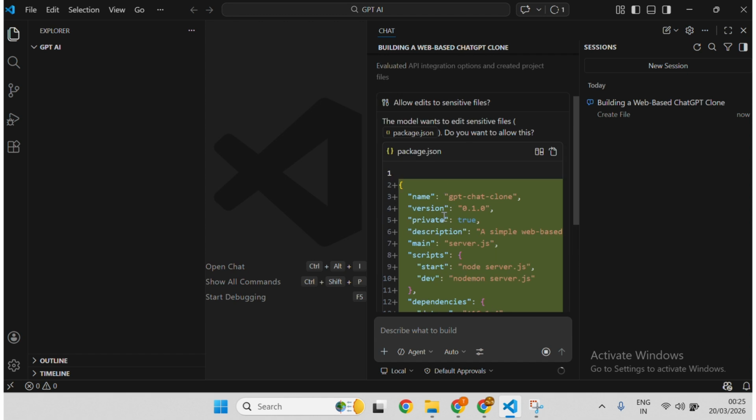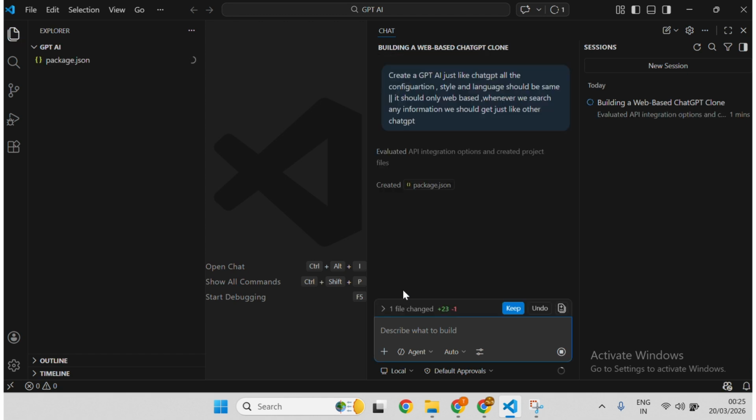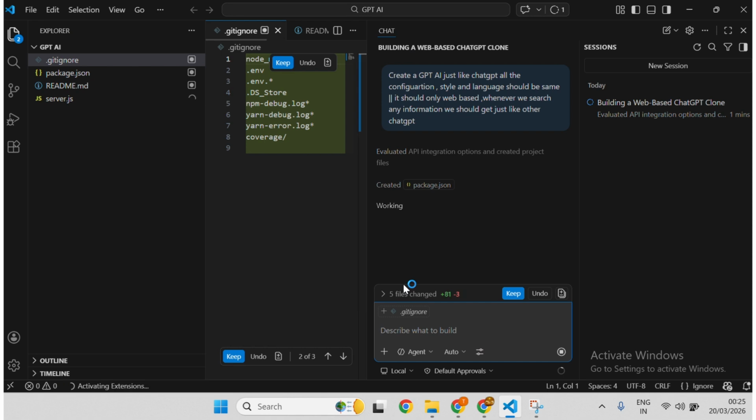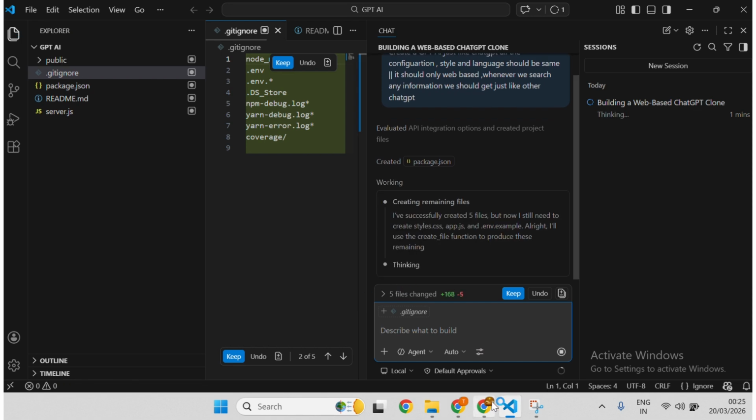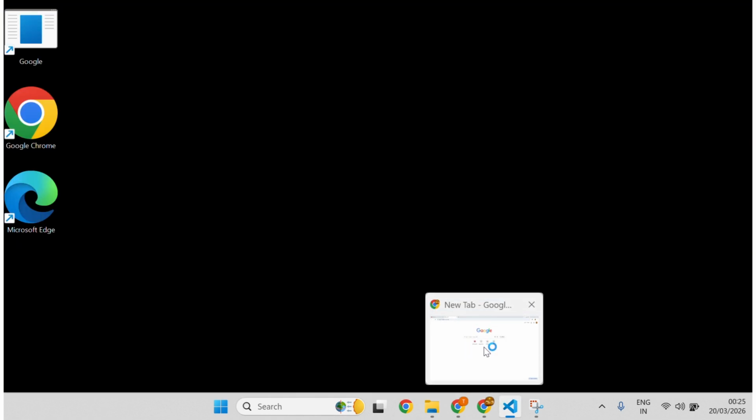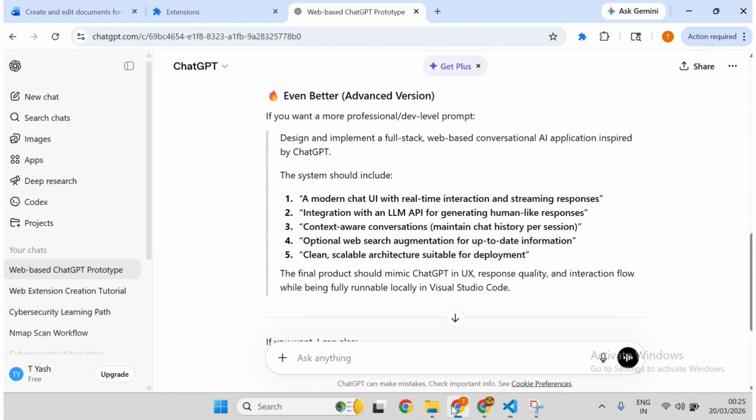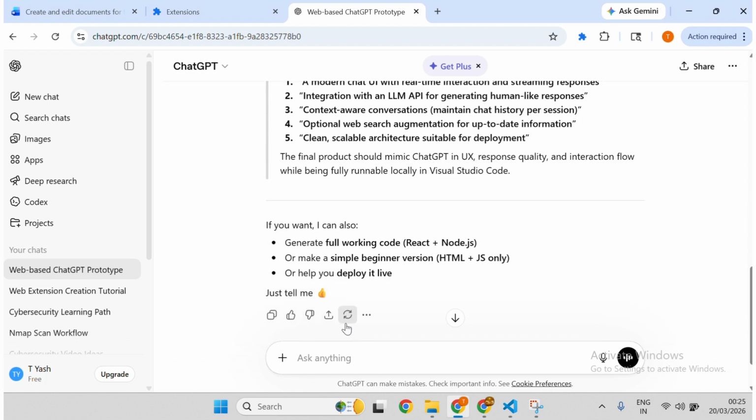So I'm not going with that. I have given my own prompt. You just need to allow the sections. Look here on the left-hand side. You can see all the packages and everything has been installed. So that's how it works.